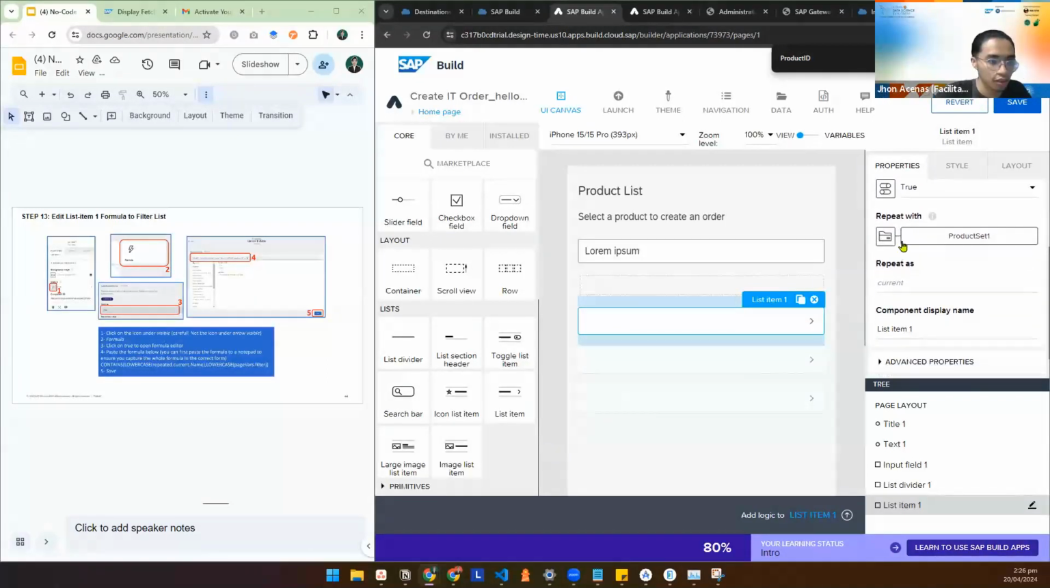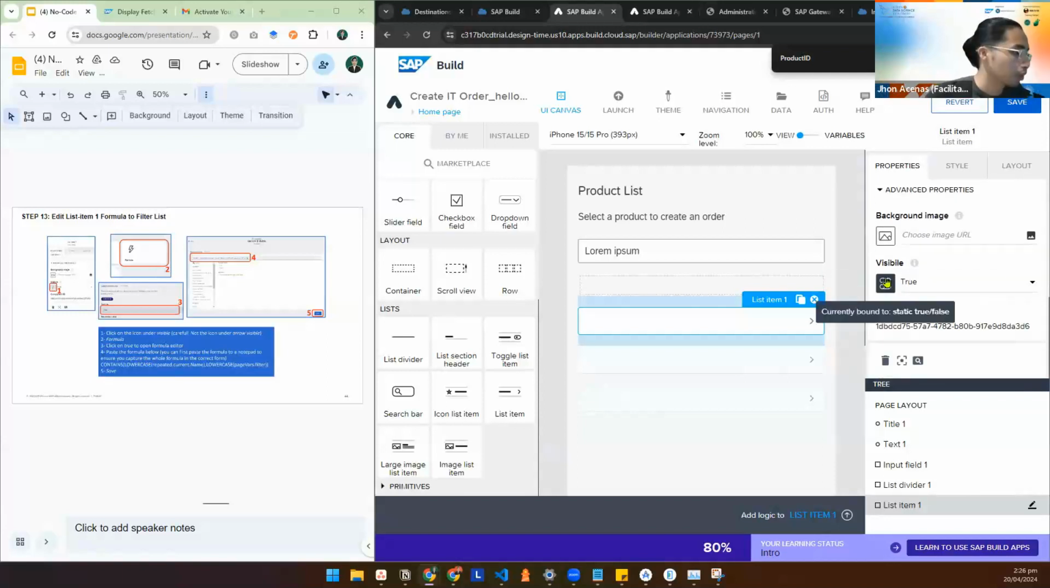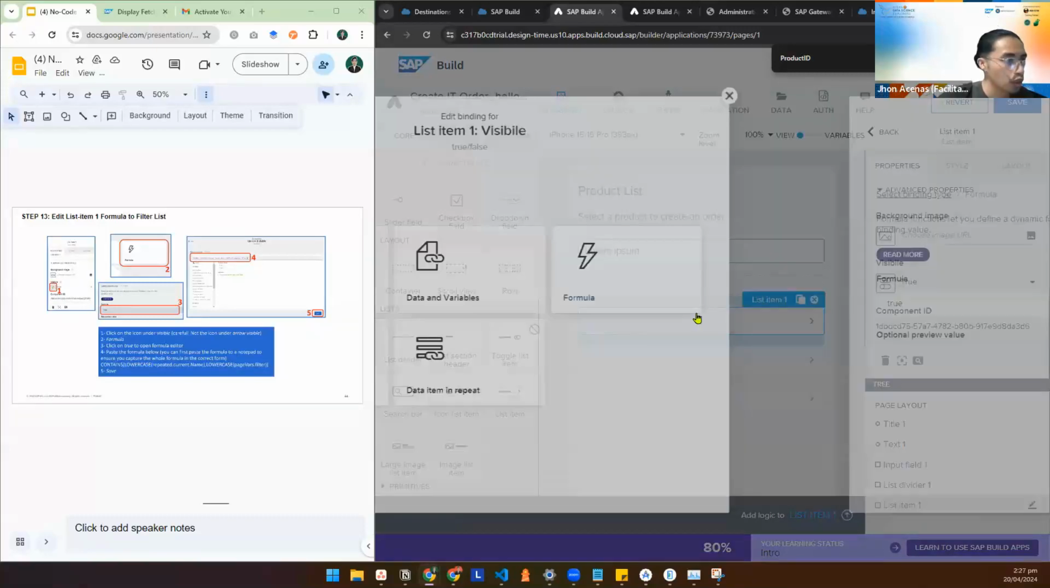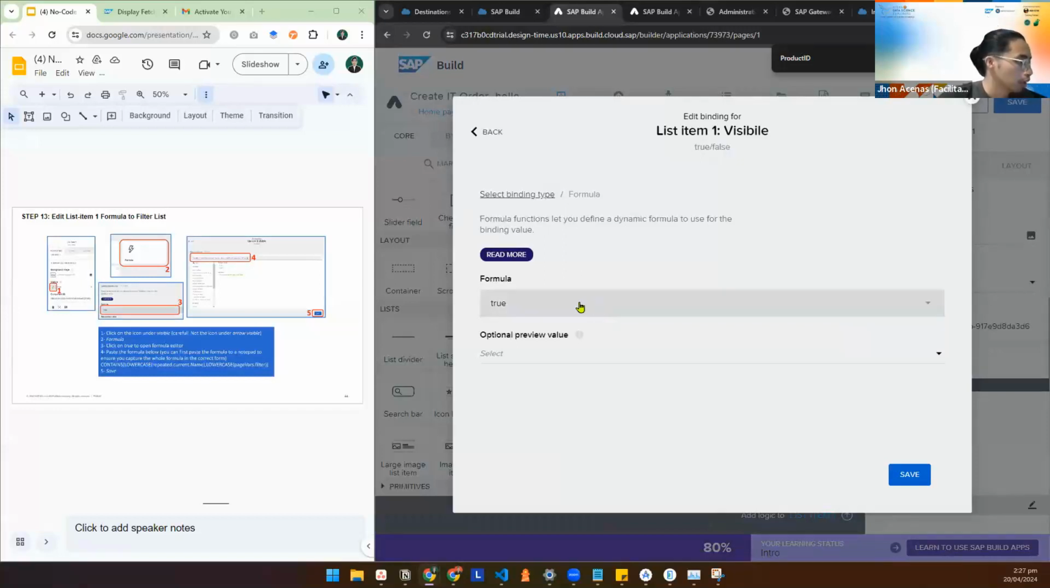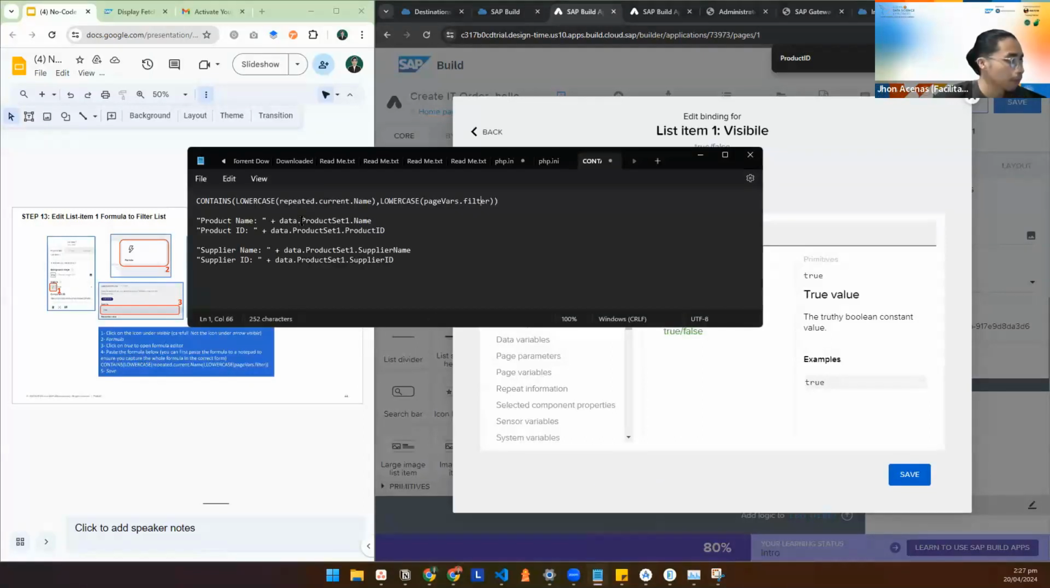Okay, it's not under this one. We have to scroll. Yeah, you have to scroll on the advanced properties. So yeah, we have to edit the visible part. So we're going to edit that one, and we are going to enter a formula for that. So for this, we have to paste this formula. So that's the contain. So it's this filter.